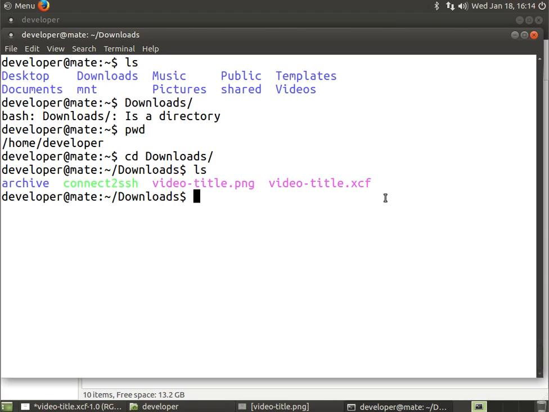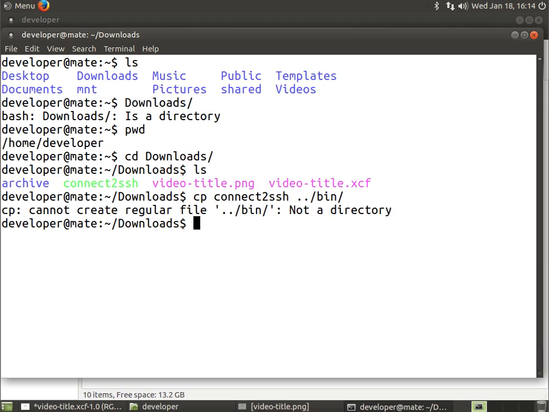So let's simply copy this to the bin directory. Did you notice something though? Up here, I don't have a bin directory. So if you just come here and you're like, oh, I'm going to copy this, we'll copy Connect2SSH, and we're going to put this in bin, and then we're just going to... What? What do you mean? Oh, we didn't create it. So I just want you to be aware that if you see that, you have to create it.